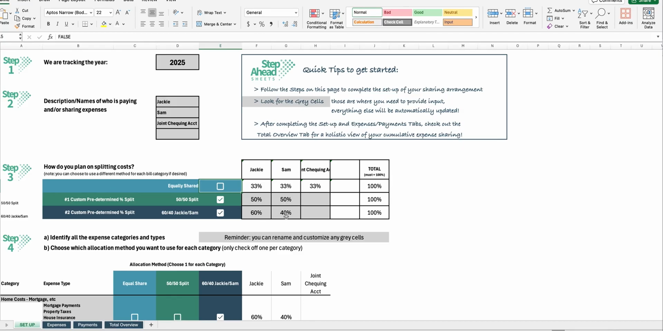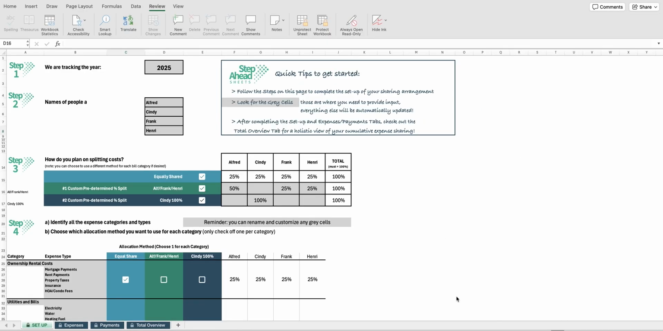When using custom percentages, you should populate the gray cell with a short description, like I'm doing here, so it carries through the spreadsheet. For the rest of the demo, I'll use a 4-person example so you can see how it works in this scenario. I've got here Alfred, Cindy, Frank, and Henry, along with their allocation methods set up.